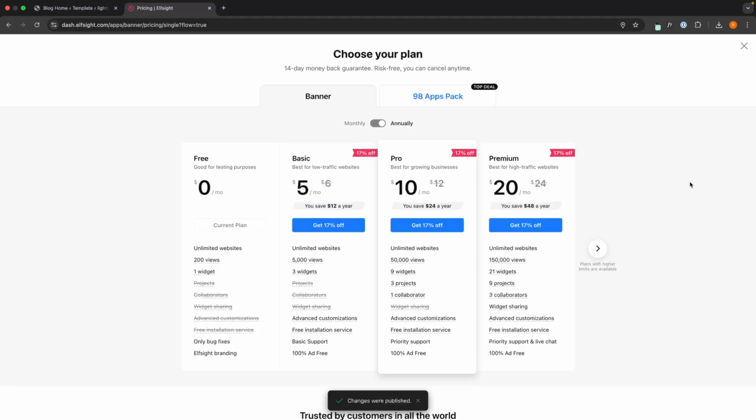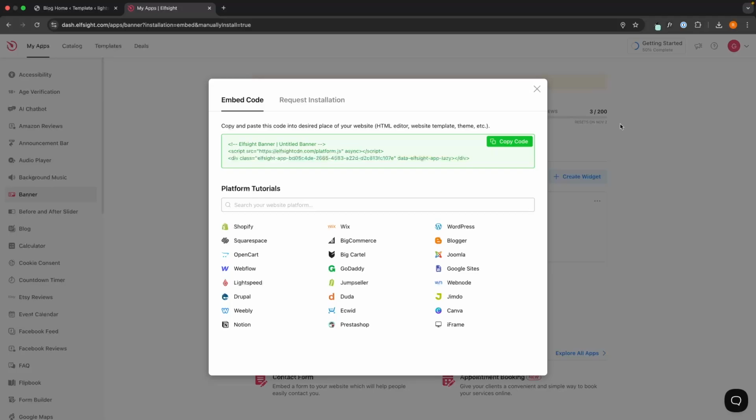Now, the plan that you go for with Elfsight is going to depend on how many monthly views your website gets. So you can see we have different plans for different amounts of monthly website views. And we also have this free plan for if you have a smaller website or if you just want to test Elfsight out. Once you have selected your plan, Elfsight is going to give us this piece of code, and we are going to use this code to embed the banner onto your WordPress website. So all we need to do is click on copy code right here, and it's going to copy the code to our dashboard.